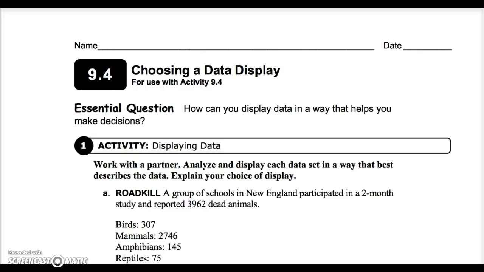All right, for this lesson, we're going to be finishing up chapter 9 with section 4, choosing a data display. What we're really going to be focusing on is when it's best to use a specific type of graph. When is it better to use a circle graph, or a bar graph, or a line graph, or a scatter plot? There are many, many different graphs to choose from, but usually there's one best option.